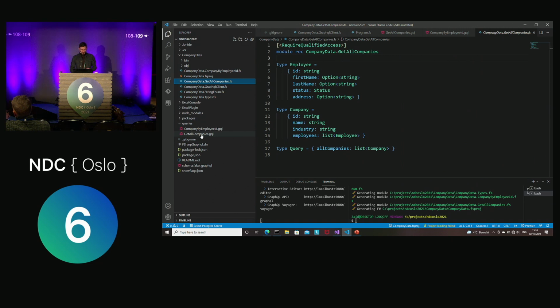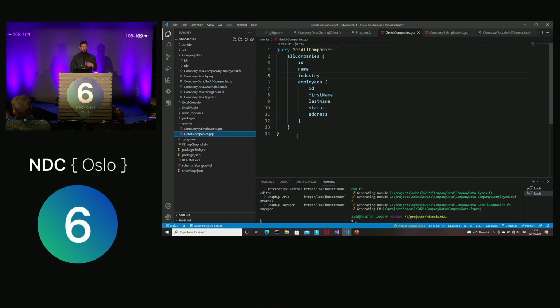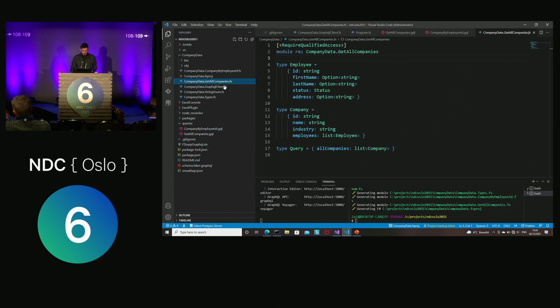I have the all companies query, and the shape of the JSON returned is mapped to these types. So this query returns me data that looks like the following. It has the root query object, which has something called all companies of type list of company. And list of company has something that has ID, name, industry, and a list of employees. And employees have these things.